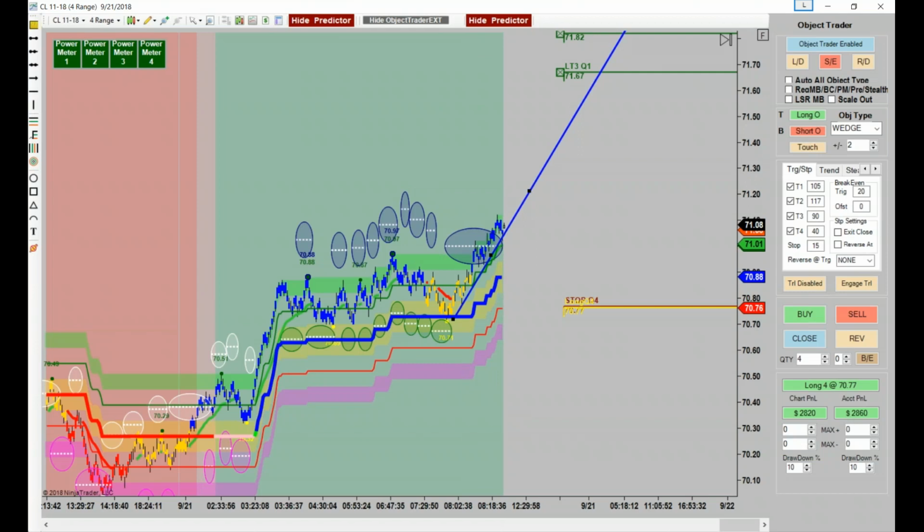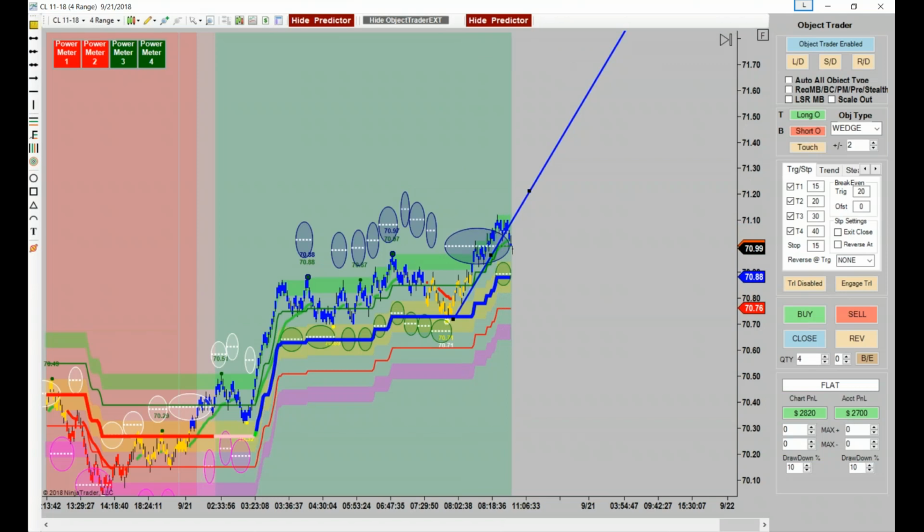And it looks like you're going to be flat. Not yet. Are you going to be flat? There you are, you're flat. See how beautiful that can work?